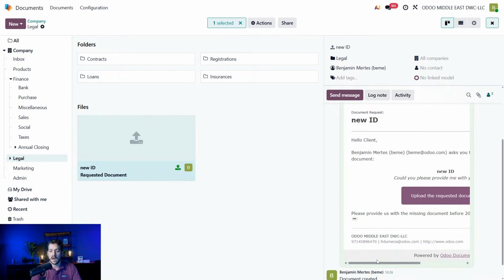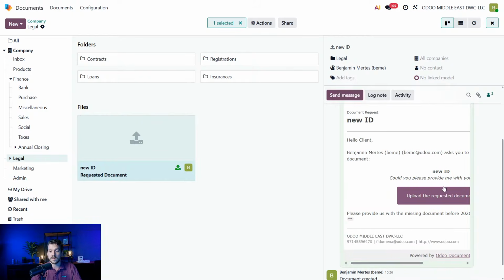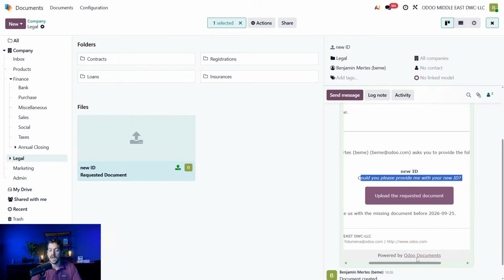Hello client, Benjamin has asked you to provide the following documents, new ID. Could you please provide me with your new ID? And from that email received, without needing to have access to Odoo, he will be able to click on that link and upload the documents directly, which will be saved here automatically.